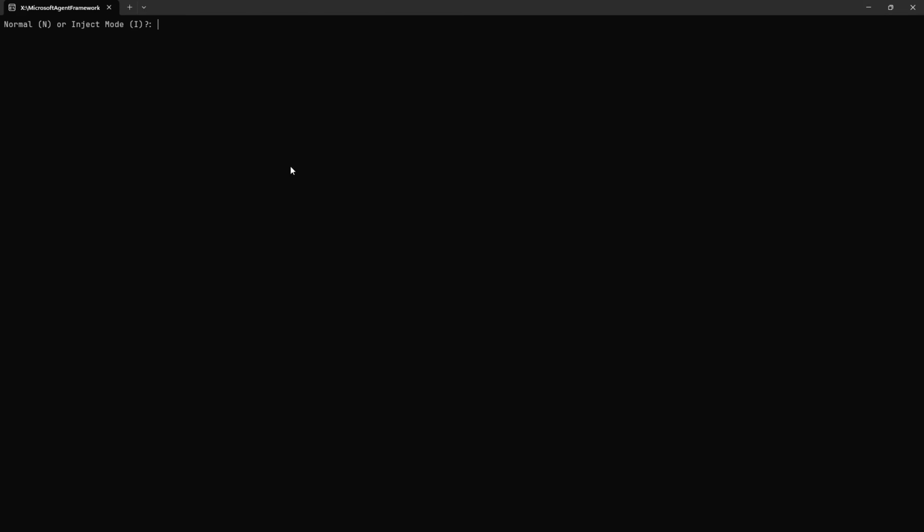So here I have some code. I will show it after the fact. And I can either go into normal tool mode or injection tool mode. So let me just jump into normal mode. And what we'll see here is we have an agent that has 15 different tools. It has some time tools, it has some file tools, and it has a weather tool.